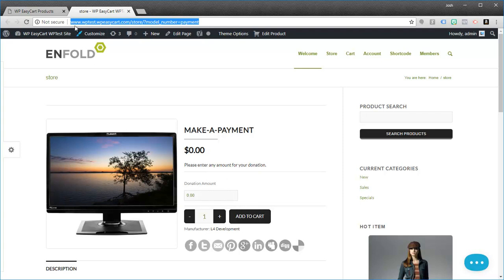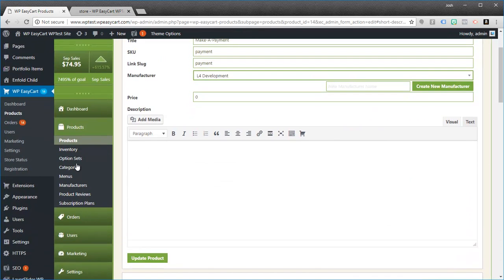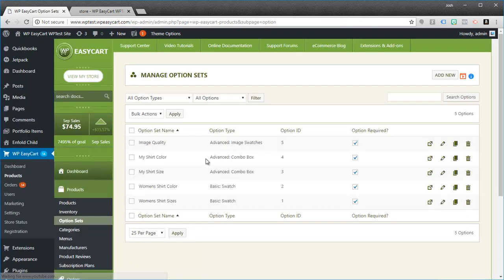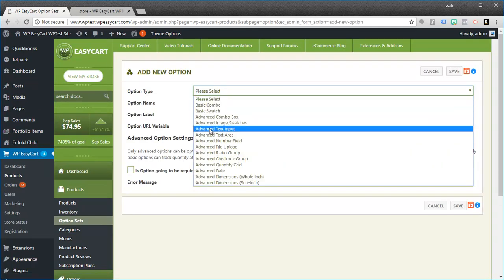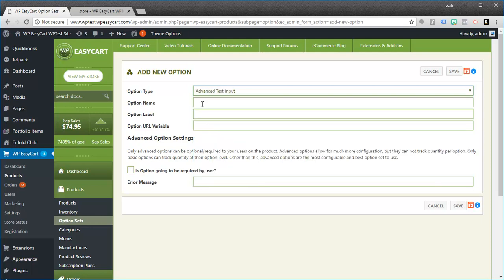You could also add option sets to this. So, for example, maybe you want to collect the invoice number, and so I'm going to go ahead and add a new option set here. I'm just going to make it a basic text input area, and I'm going to call it invoice number. I'll just say for the label, enter invoice number. I'm going to go ahead and make it required. Please enter your invoice number.